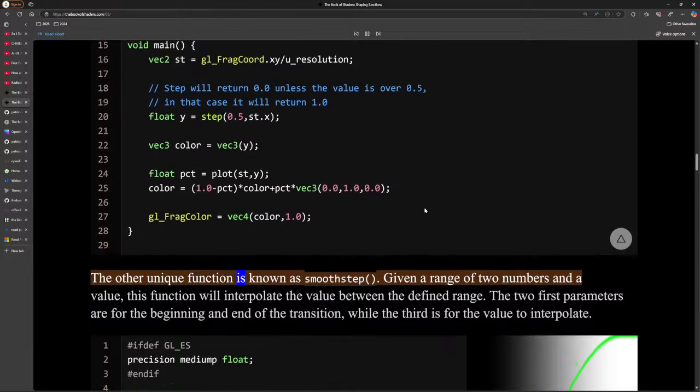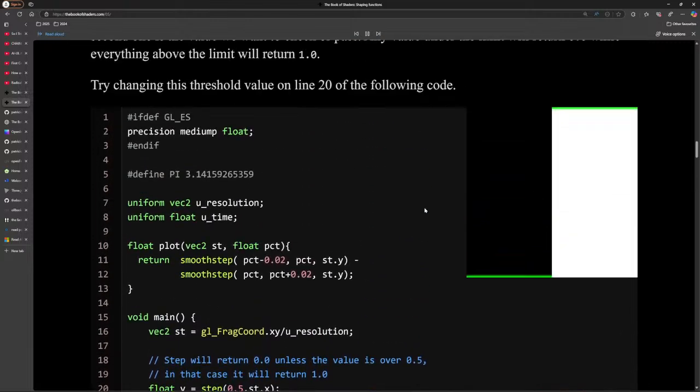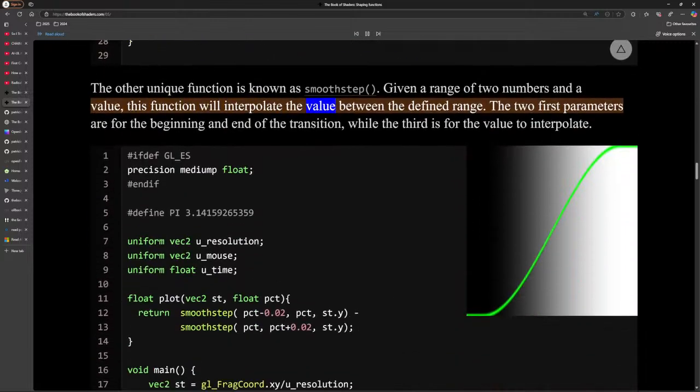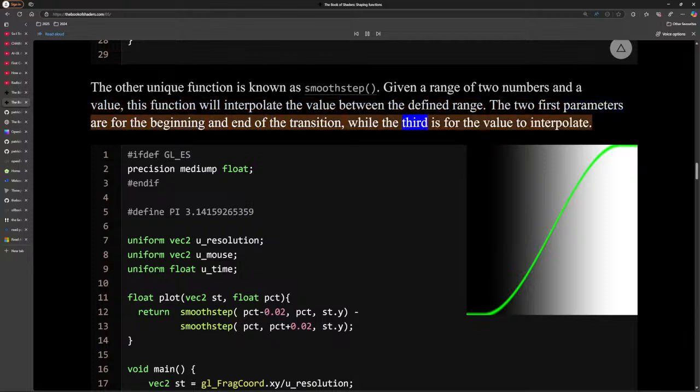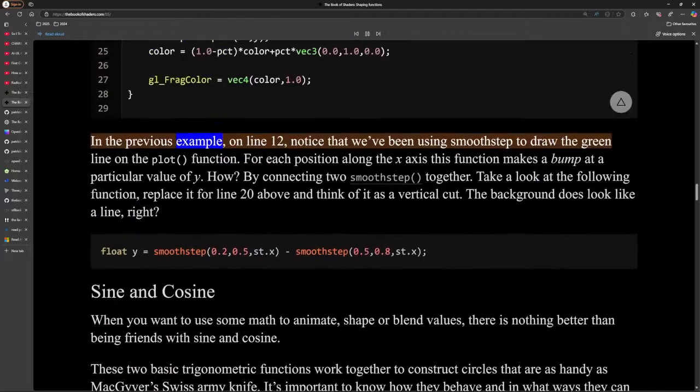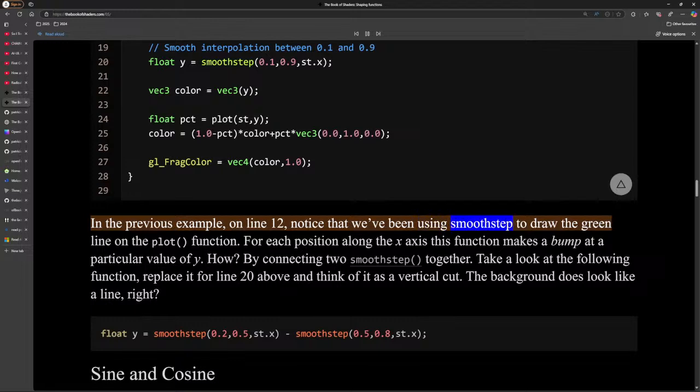The other unique function is known as smoothstep. Given a range of two numbers and a value, this function will interpolate the value between the defined range. The first two parameters are for the beginning and end of the transition, while the third is for the value to interpolate. In the previous example, on line 12, notice that we've been using smoothstep to draw the green line on the plot function.